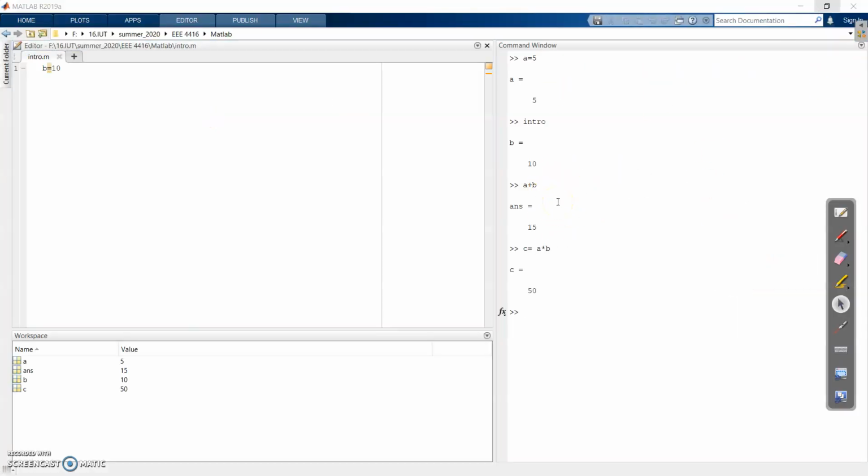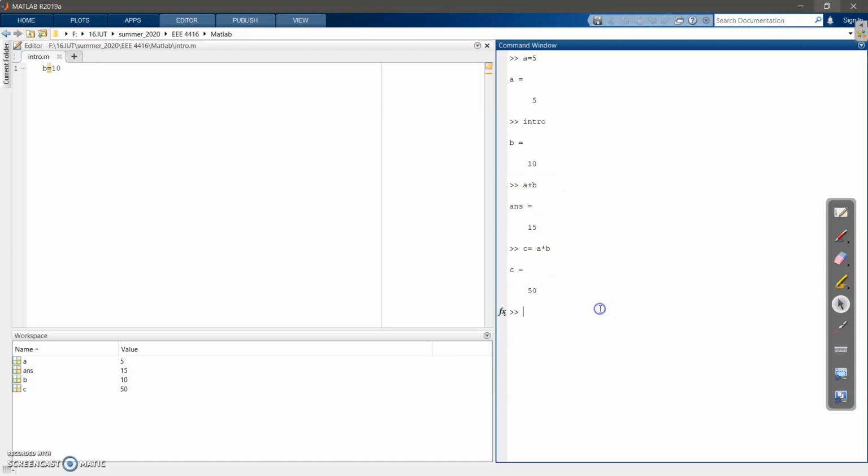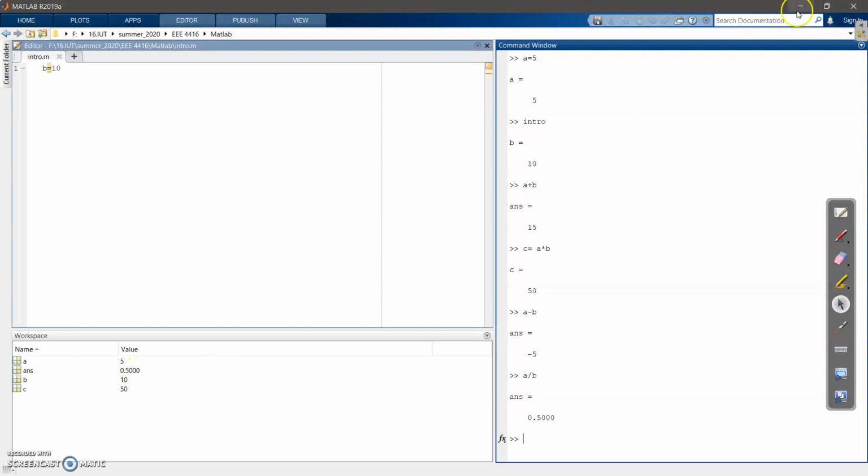These are the variables. Now these operations like plus or minus are just similar to the basic operations that you use in real life. So a divided by b, everything is the same. These are the variables that we have defined. So this is our first step. Now let's take a look a bit further.